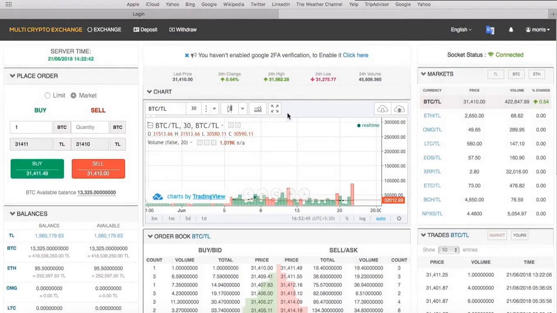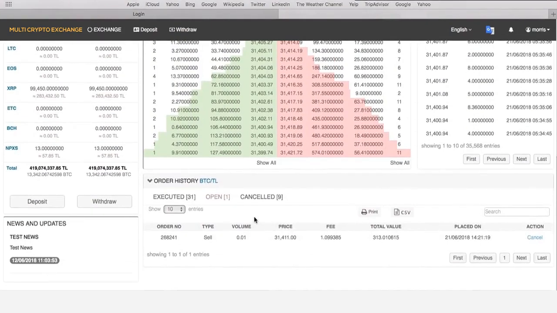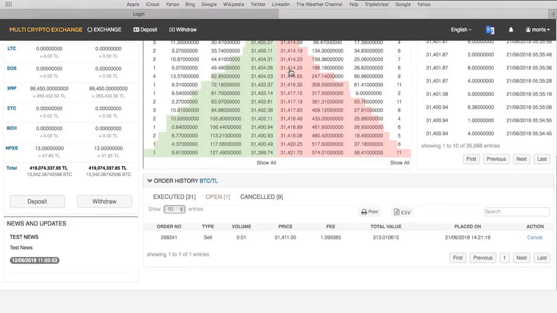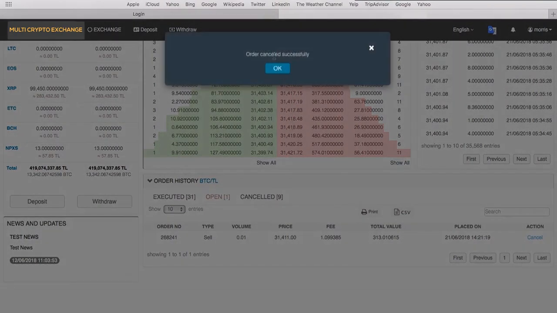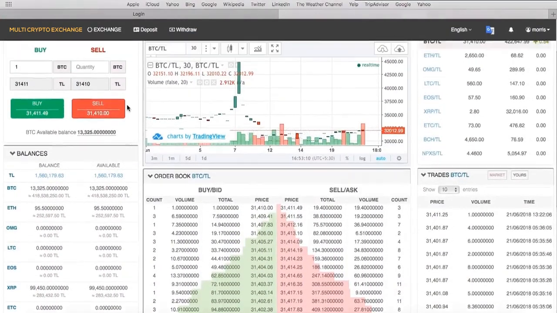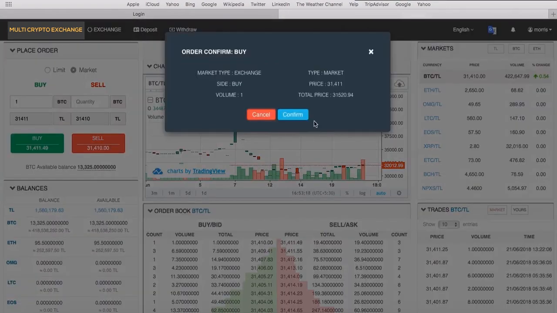Now, to cancel the previously existing orders, let's scroll down. Here an order history window comes displaying total open orders. Right now it is showing one open order. Let's click on cancel button to cancel this order. After cancellation of this order, now we can process buy order. Now let's get back to order window. Place buy order again and it will be added in order book.